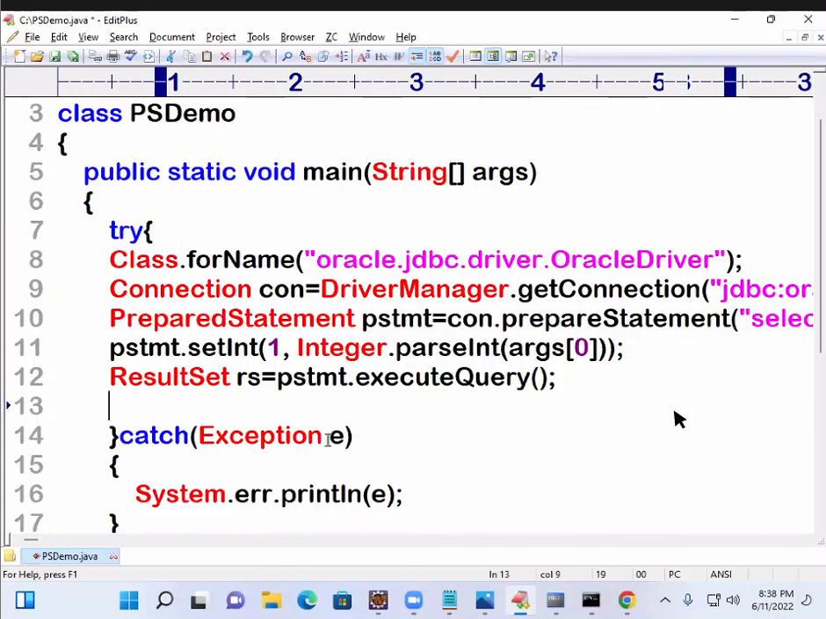Then how many records come? Only one comes. If the given roll number is not there, then how many records come? No records. If the given roll number is there, that record comes. If it is not there, the record will not come. Now, whenever a ResultSet is generated, where is the result set pointer or cursor positioned? At the first record or before the first record? Before the first record.